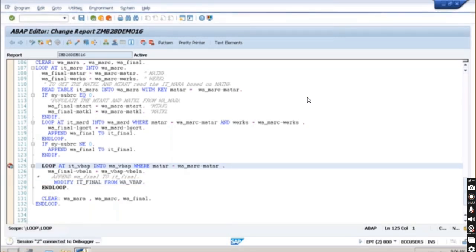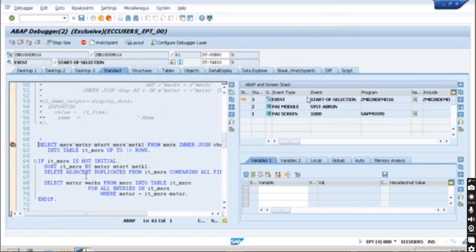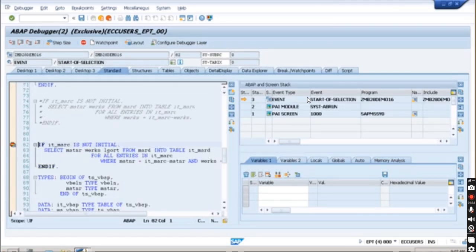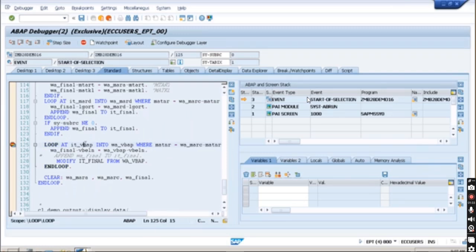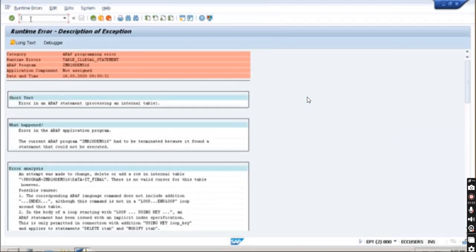Press F8 once again, and once again press F8, and IT_VBAP. We are having these many records. There are a lot of records, 2331. That's okay, no worries. So what I will do is keep it a little simple. It's going to be complex. Here again some problem is there, no issue.